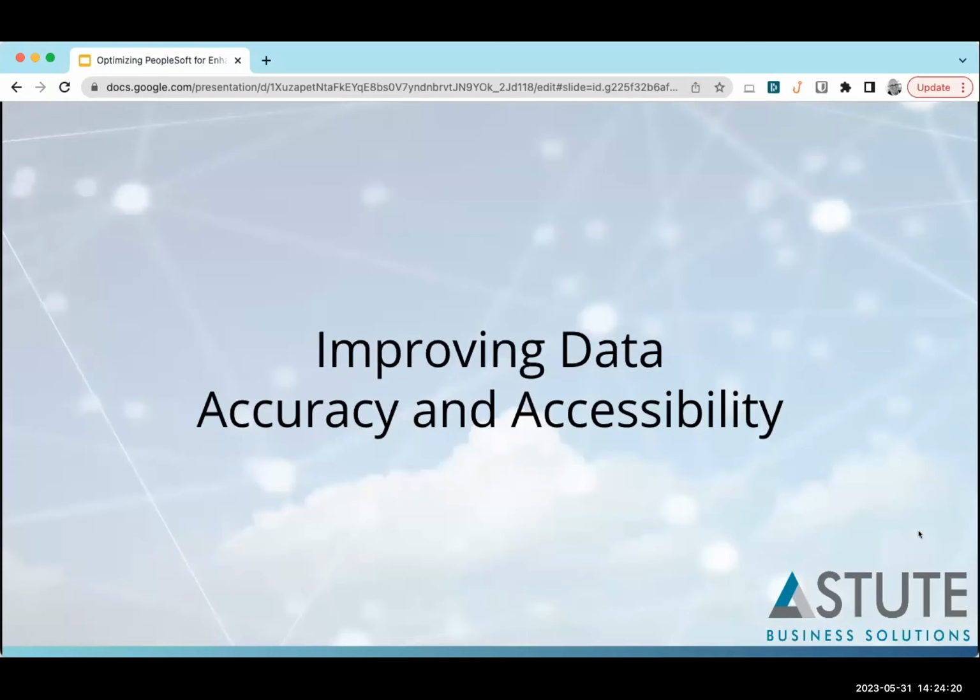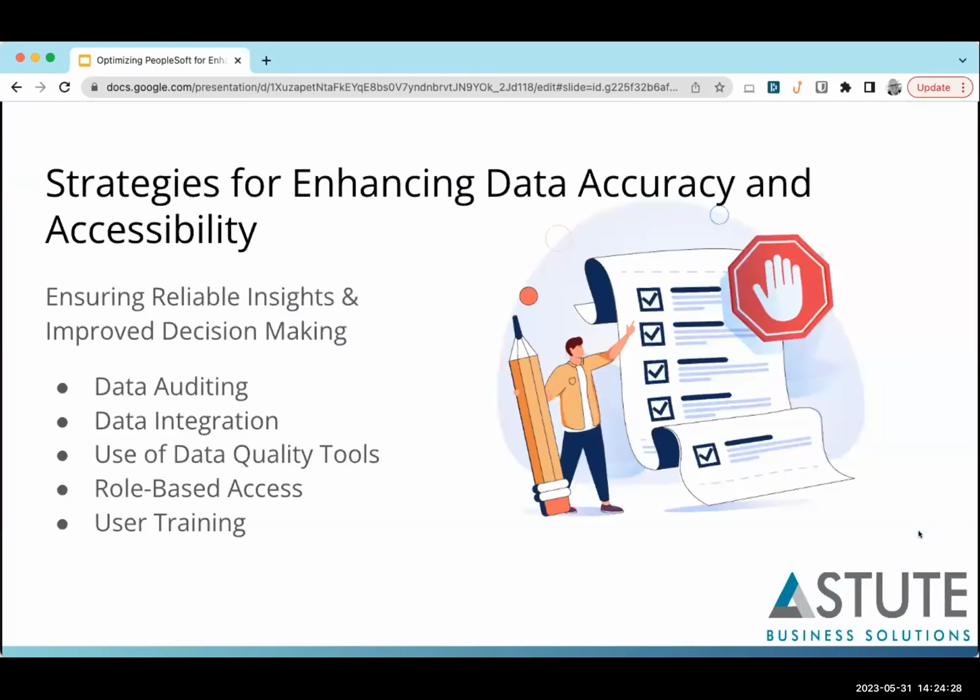So the next one we're going to look at is improving your data accuracy and accessibility. And this is an area where PeopleSoft has invested heavily in the last little bit, trying to ensure that you can get at your data. So the accuracy and accessibility of your data are really important. These form the bases for critical business decisions and strategic initiatives. And that's why it's really important that you develop and implement strategies that ensure data accuracy and improve your data accessibility. So how do you do that?